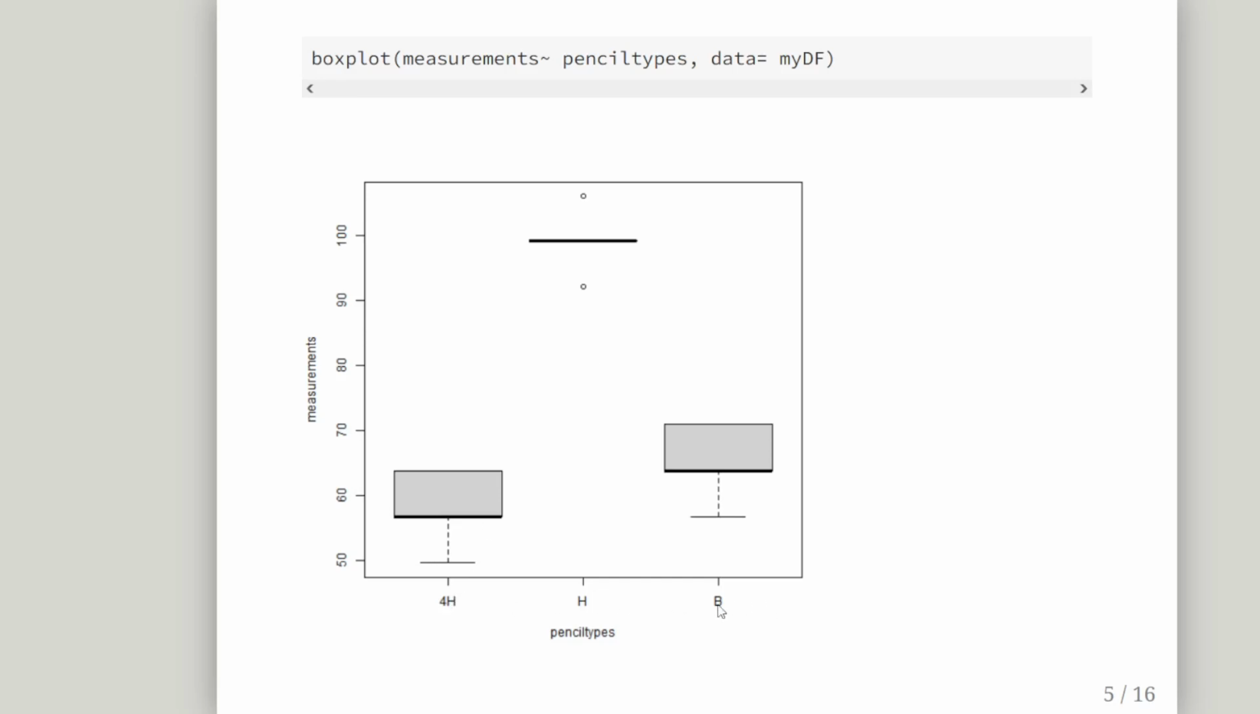A and B are not too far from each other in terms of distribution, but we can see that H is quite far off. It seems to be much higher. It's not even much of a box plot, basically. It's just a line. That's what the box is. The main set of values is so close.